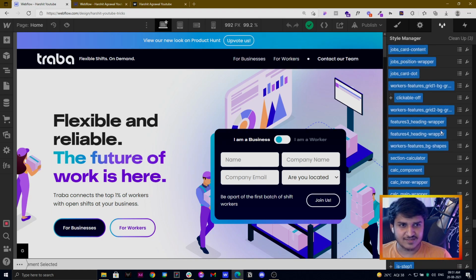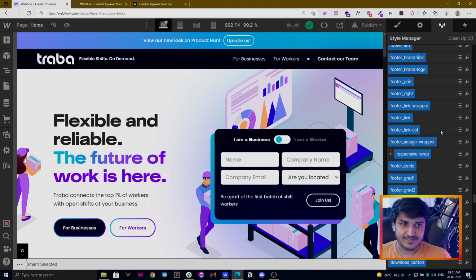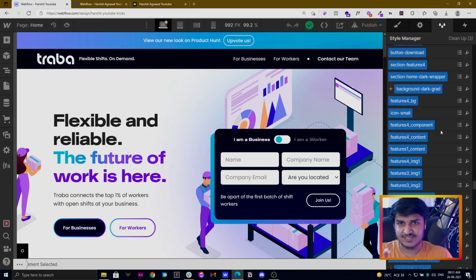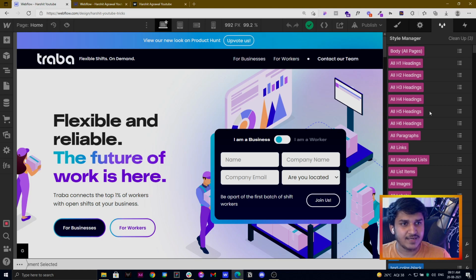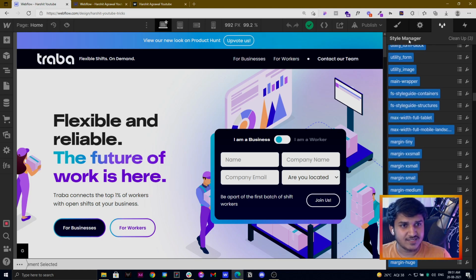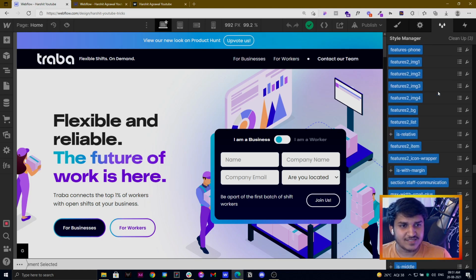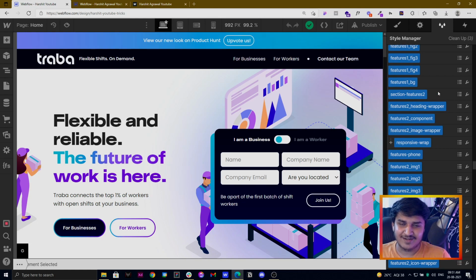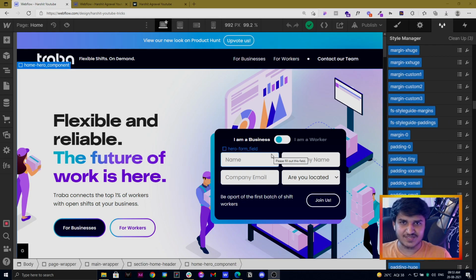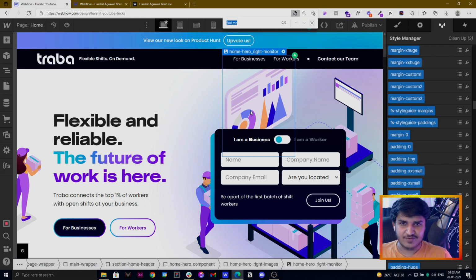First, that class is actually applied as a combo class. This method also applies to a class that is directly inside the designer. So first we need to open our designer, and then go to the styles panel where we can see all the style manager, where we can see all the styles. Then we will press a very simple shortcut, that is Control plus F or Command plus F. I will press this, and now you can see the search bar.